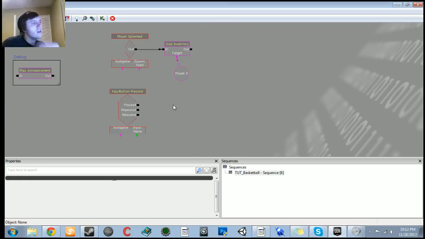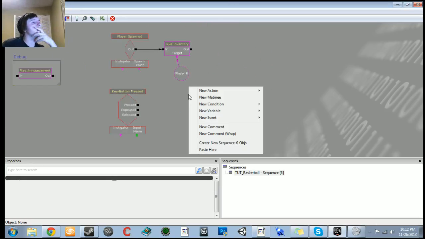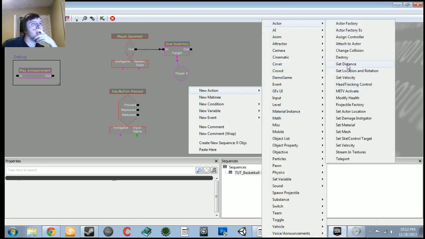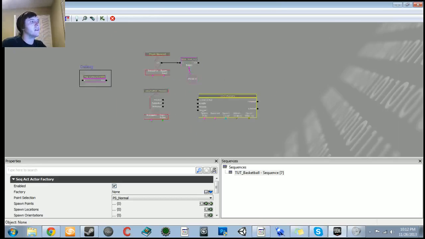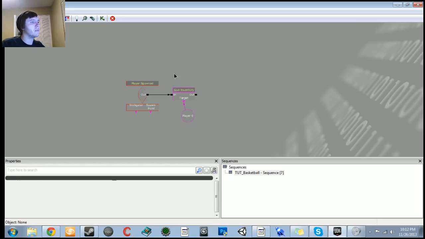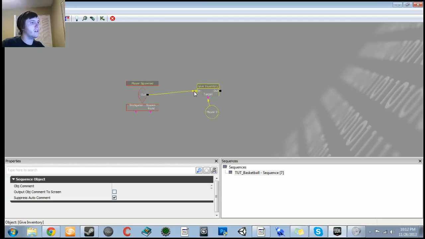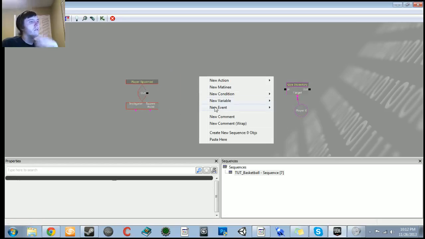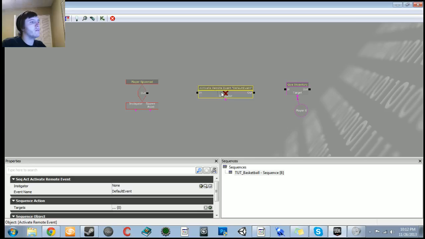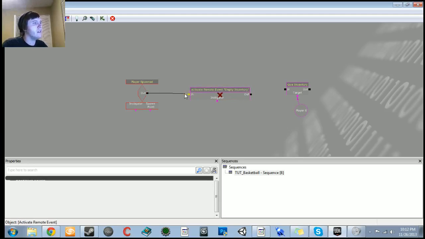Now, every time the key button is pressed, we want to do something. New action. We want to go to actor, and let's spawn an actor using actor factory. Also, we'll do a couple of things here. Let's go new action, event, activate remote event. Let's do empty inventory. That in.